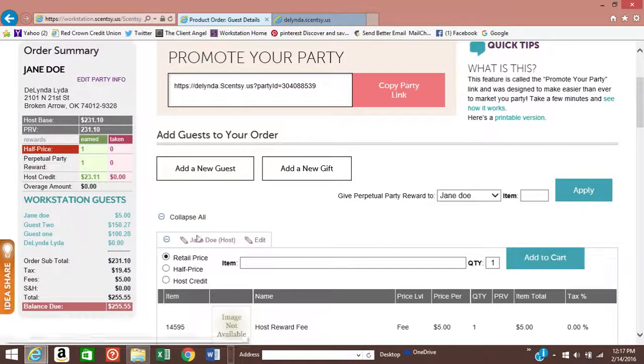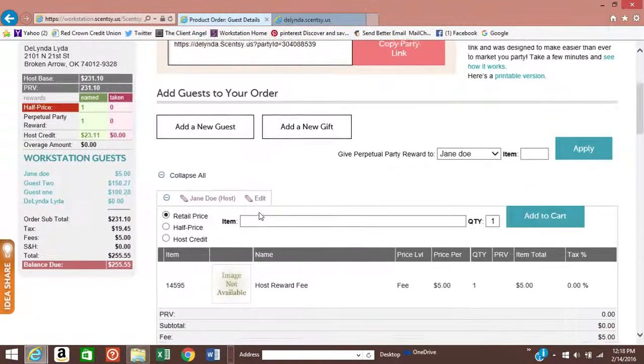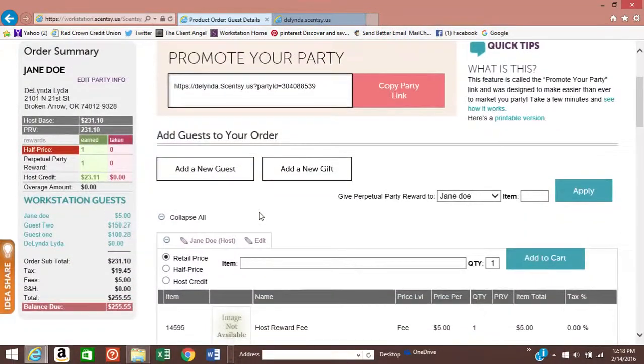Now, if you notice, now we've got host rewards to use. So the hostess has earned 1 half-priced item. There's a perpetual reward item that you can use or you can give it away, which is another half-price item. And you've got $23.11 that your host gets to spend in free credit.